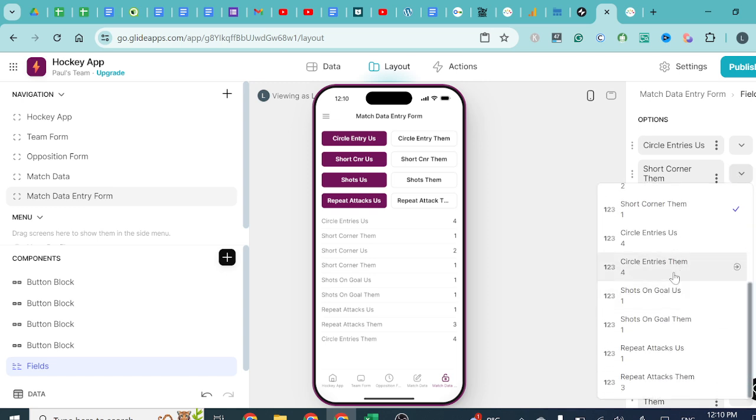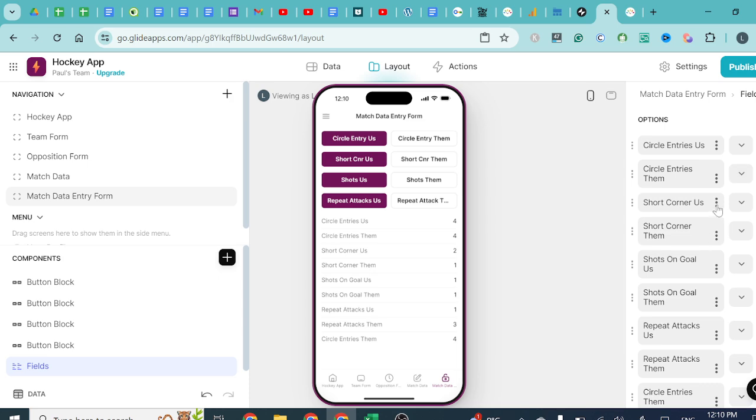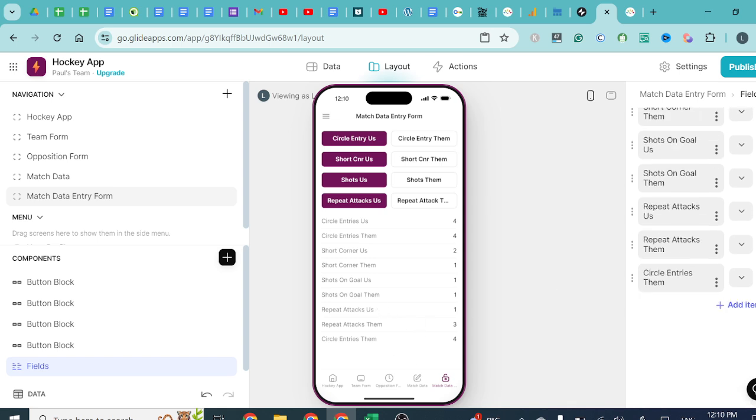So circle entries them, short corners us them. Okay, I think that's everything. That's right. Okay, I think that's all right now. Okay, so now we've got all of our data, and then if we go through and just test the button, so that button should rise by 1. The circle entry, yep, rise by 1. Yep.